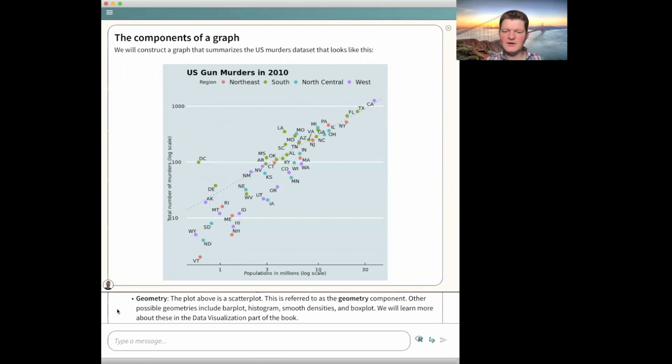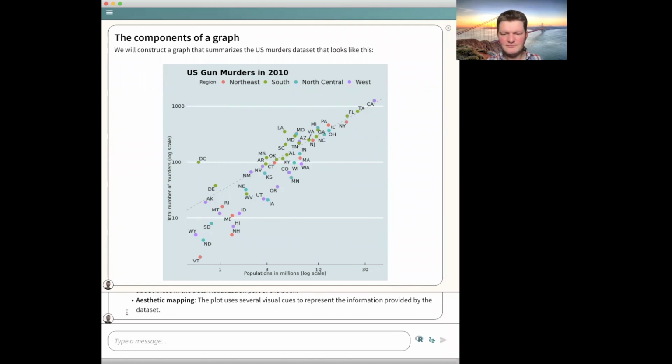And the second component is called a geometry, or geom. And what we have here is a scatter plot. So the data is being visualized specifically through points. You know, you've seen line plots and bar plots. There are lots of geometric objects that one can use to represent data. And here we're using points. So we have a scatter plot. And we'll learn more about these as we move forward.